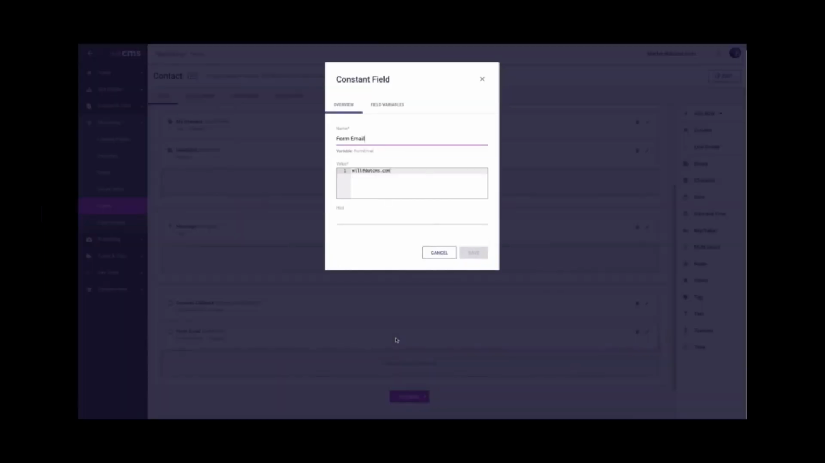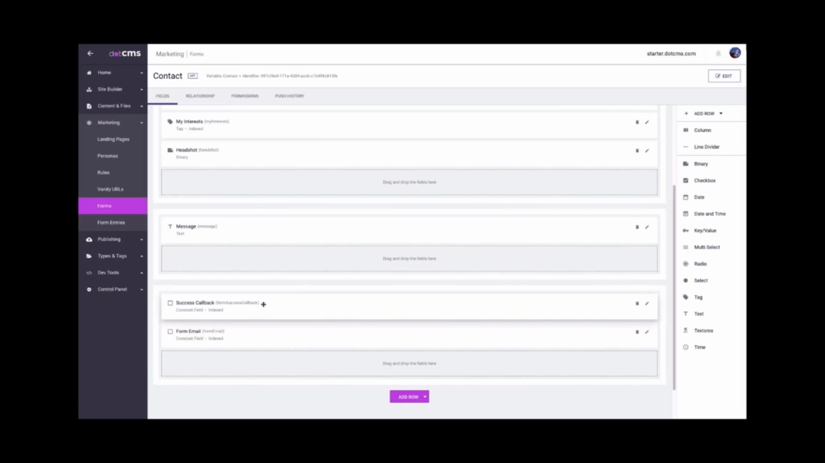There's the form email, which is the email that's going to get notified when there's a new form entry, and then there's a callback, which tells the form processor what to do after the form is successfully submitted.